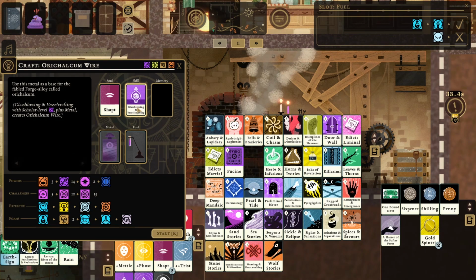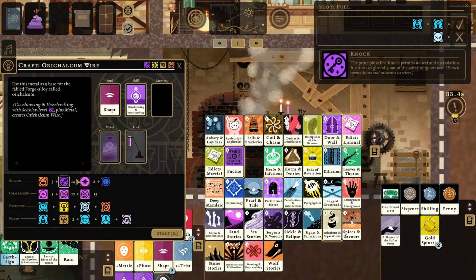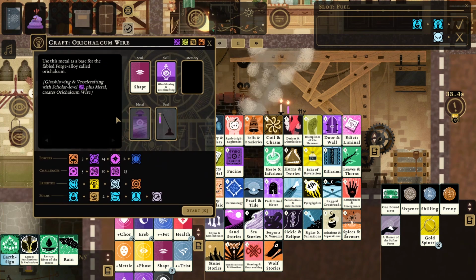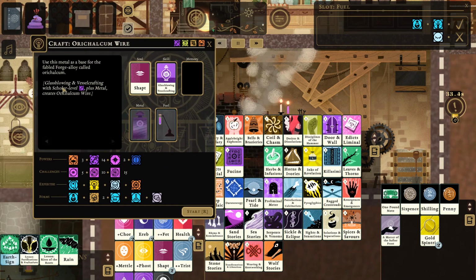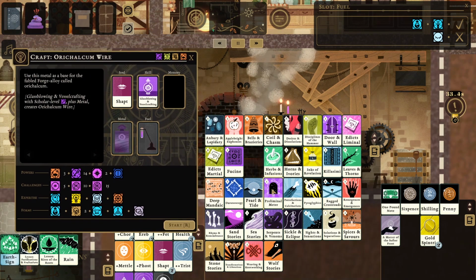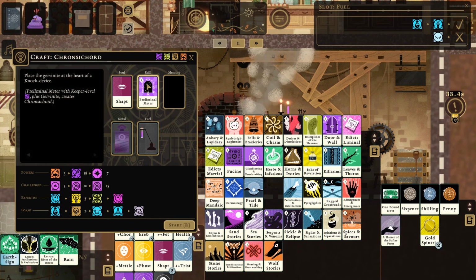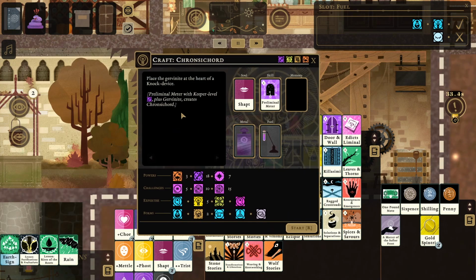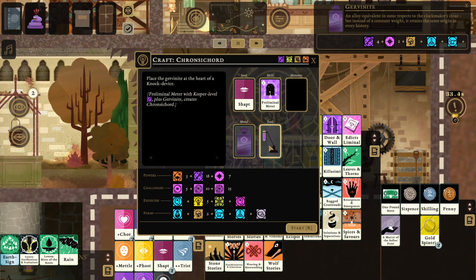Glass blowing and vessel crafting. Orichalcum wire. Right, because we're not... We're below... Yeah, we're below 15 here still. Preliminary meter I already tried. No! Chronis Cord. Place the Gervinite at the heart of the knock device. Preliminary meter with Keeper level. And this was Keeper level. Gervinite creates plus Gervinite. Right? Okay. We managed to just find this from a box, right? We didn't create this. But that creates Chronosicord.